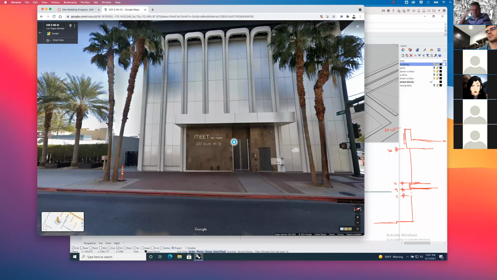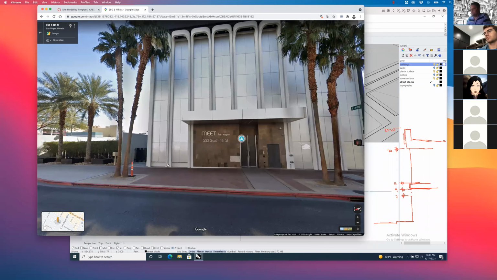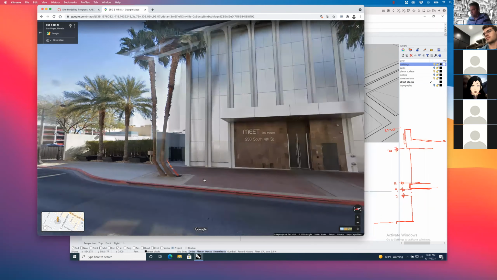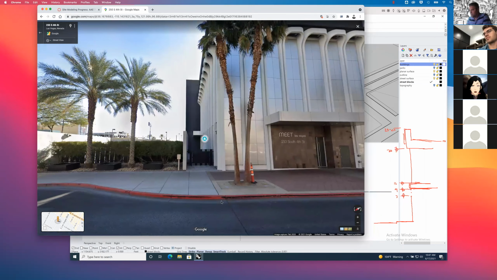At some point in time, I don't know, we'll see. It's always nice to walk these places and talk about them architecturally, but since we're remote, I guess.